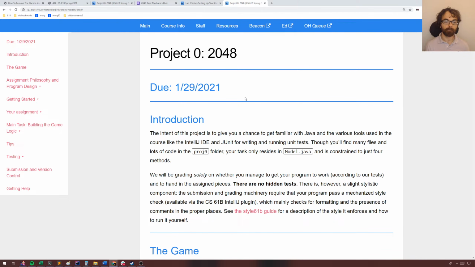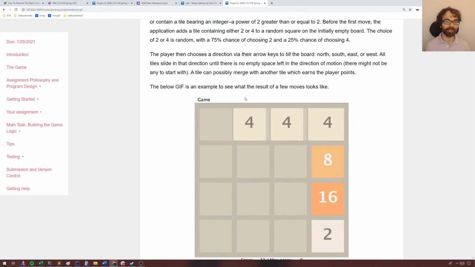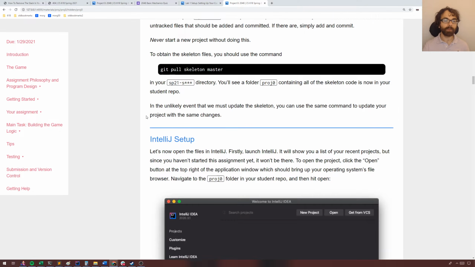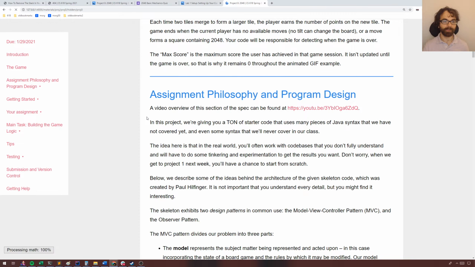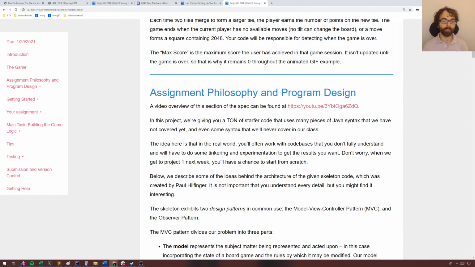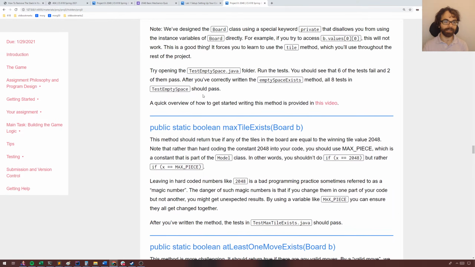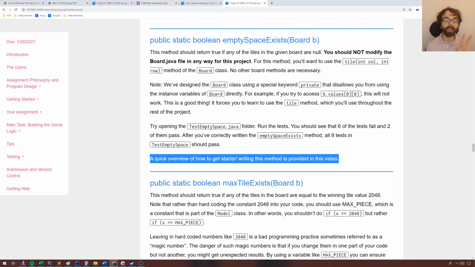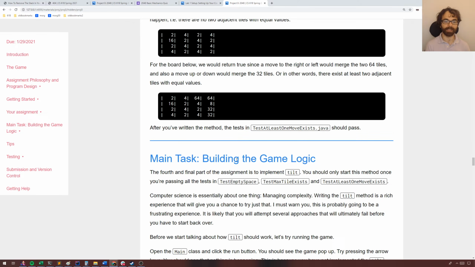Okay? So at this point, I recommend just jumping in and reading through the whole thing, and be aware that in a few key places there are additional videos. So for example, if we look at the assignment philosophy and program design, there is here an overview of the section. Likewise, when you get down to the public static boolean empty space exists, there's a video. And so in total, there are 3 videos that are linked somewhere in this spec, at least right now. I don't know, maybe I'll add another one later.